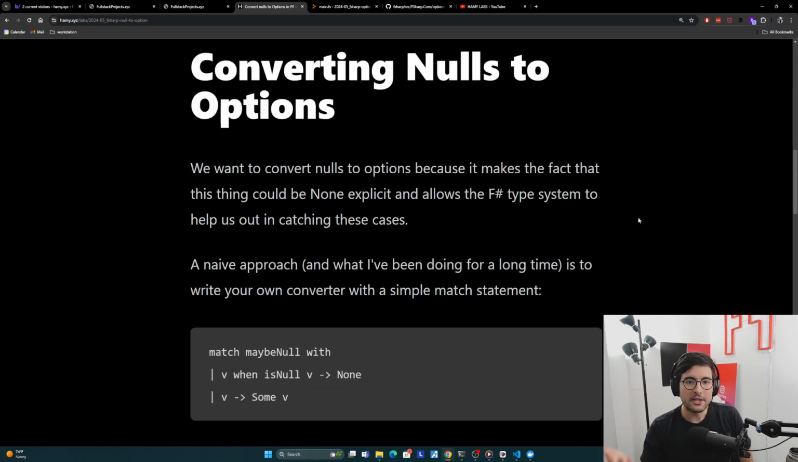All right, converting nulls to options. So we want to convert nulls to options because it makes the fact that this thing could be None explicit and allows the F# type system to help us out in catching these cases. It can help us out because F# will know that it's still an option, and so it's like, hey, you need to check if this is None or Some. And obviously you can unsafely unwrap if that's your thing, but usually you'll actually check both cases because obviously if it's that type, it could be either one.